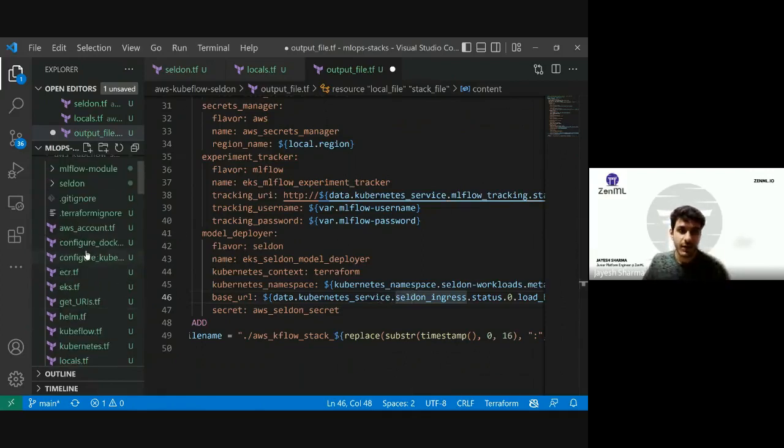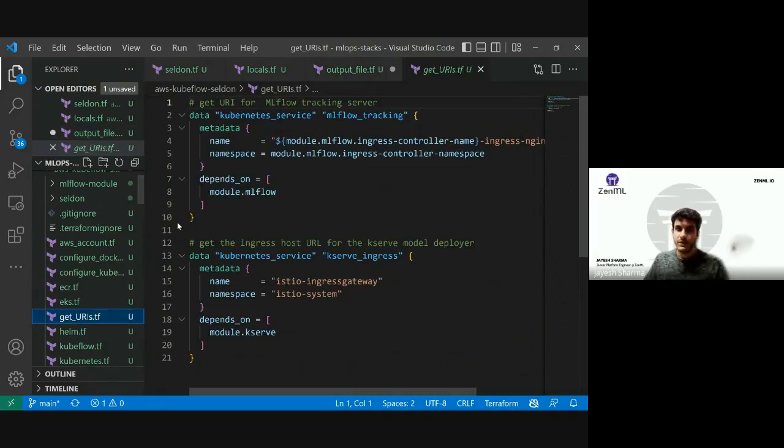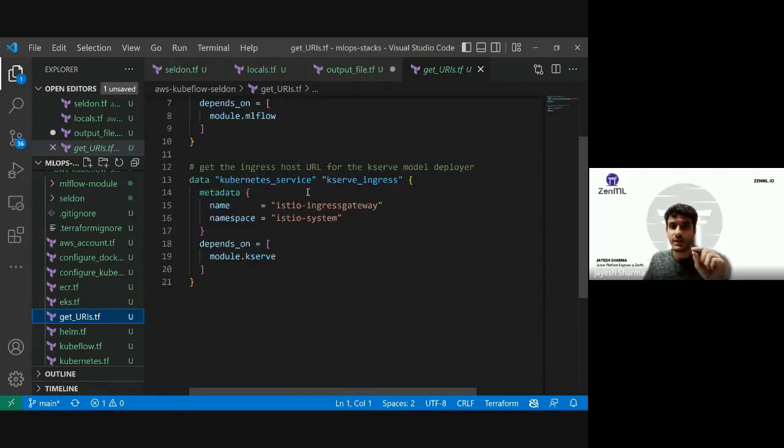So there's a file called get URIs. Now this file is responsible for fetching all the URIs for your service. So for example, the MLflow tracking URL. Whenever you deploy a recipe, you get the MLflow URL, you get the Selden URL. All of those URLs come from this file. So it basically fetches the Kubernetes service and then goes into the spec of them and pulls the particular URL out. So here you have to modify this from the kserv thing to the Selden stuff.